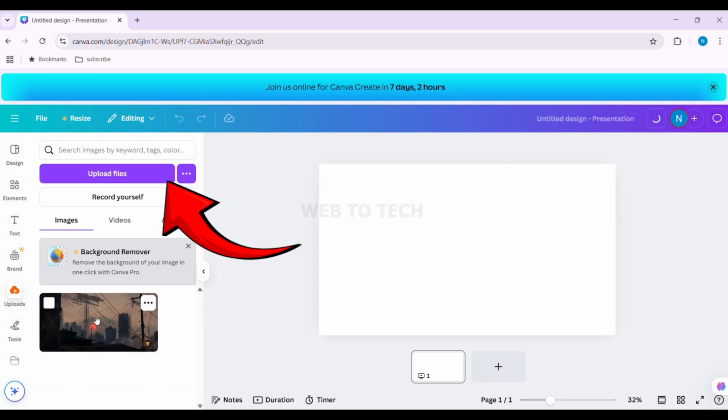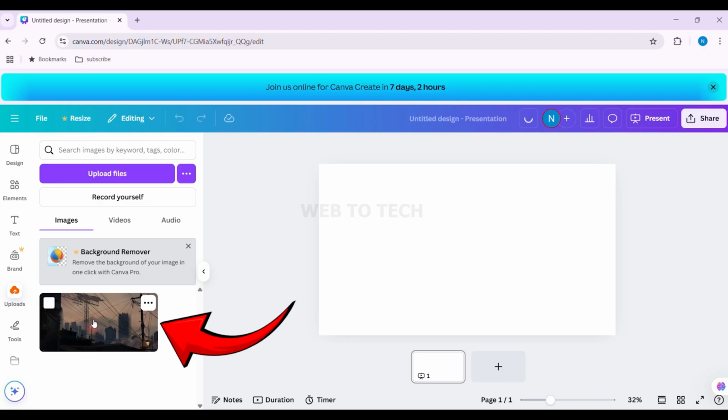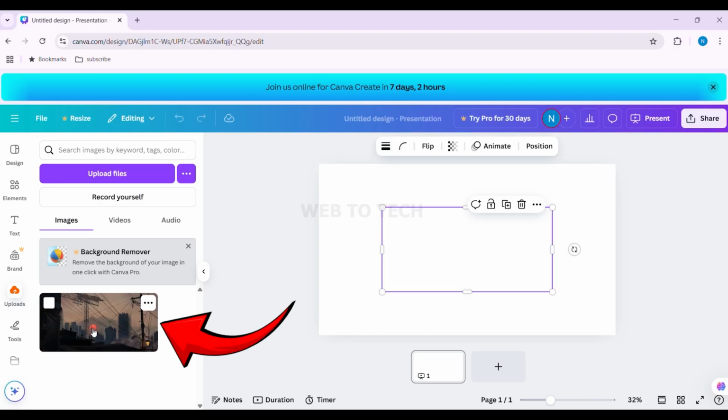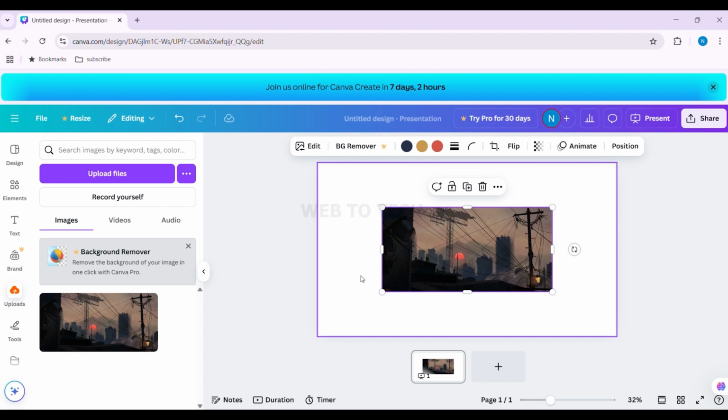I already have a picture on my file. So I'm going to click on the picture that I have. With this, a picture will be added on my Canva.